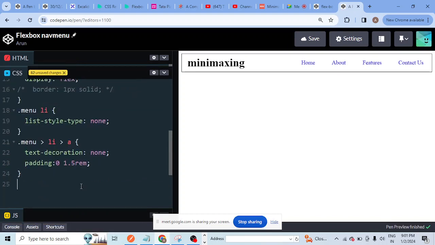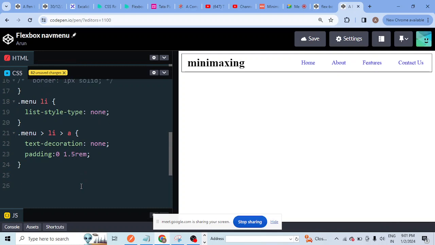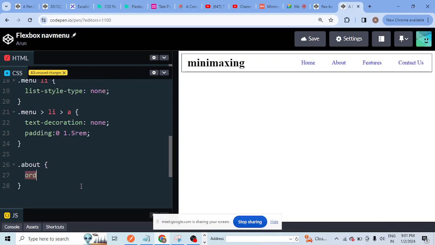Order 4 for about. Why do you need order 4? What's the default value of order? 0. Then why do you need 4? You can just make it 1, which is more than the other values. See, these are all zeros, and now this has become 1. So all zeros will be first and then the 1 will come. If you make it 4, even then it will work.